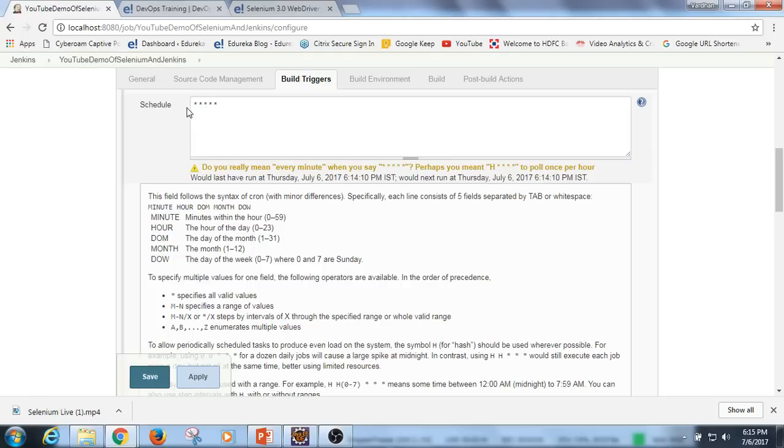And in our case, it indicates to build the job at every minute of every hour of every day in the month, every month, and every single day of the week. So we have complete flexibility over here. We can choose when we want to schedule this for. So you can do it this way.